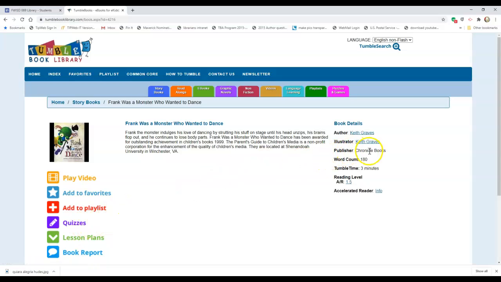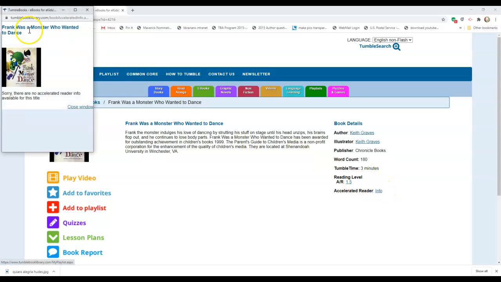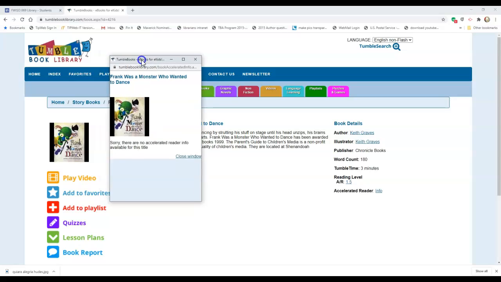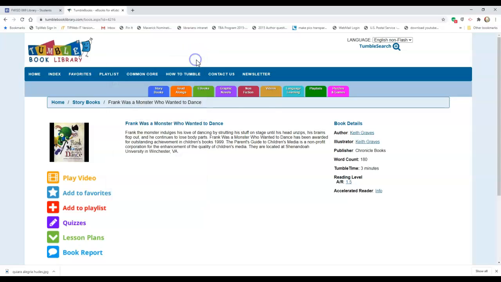If you want the AR quiz, come over here on this side and it tells us the book details. Who it's by and illustrated by. Who the publisher is. How many words there are. How long it'll take to read it or for it to read to you, and the reading level. If we want more AR information, we can click on that. And it says, sorry, there is no Accelerated Reader info available for this title. But it already told us that it was a 1.5, so it might just not have loaded for us.